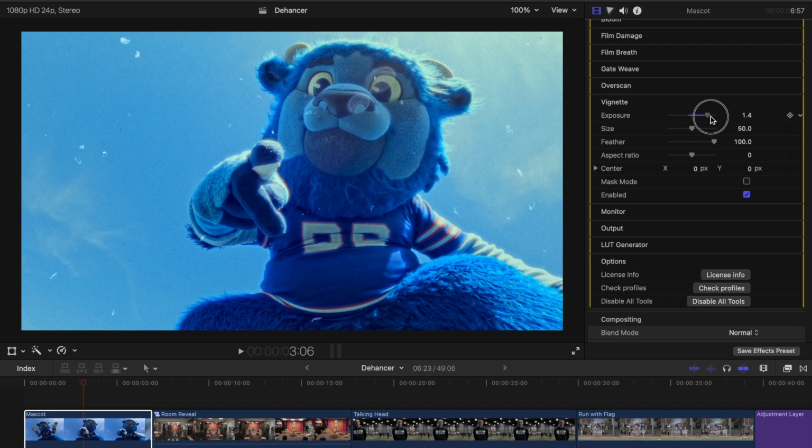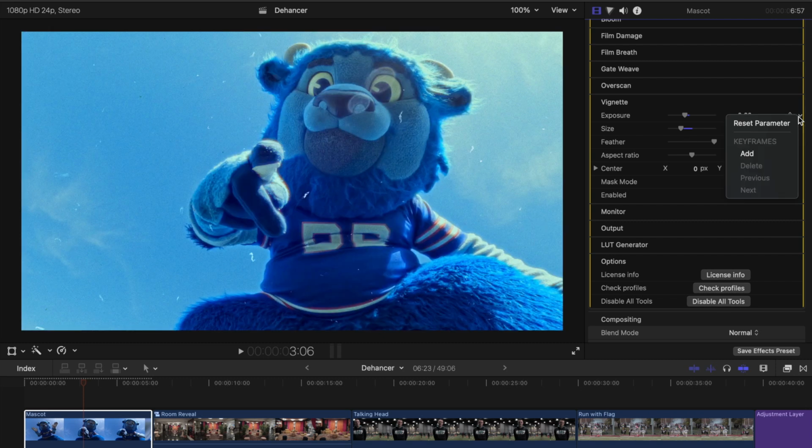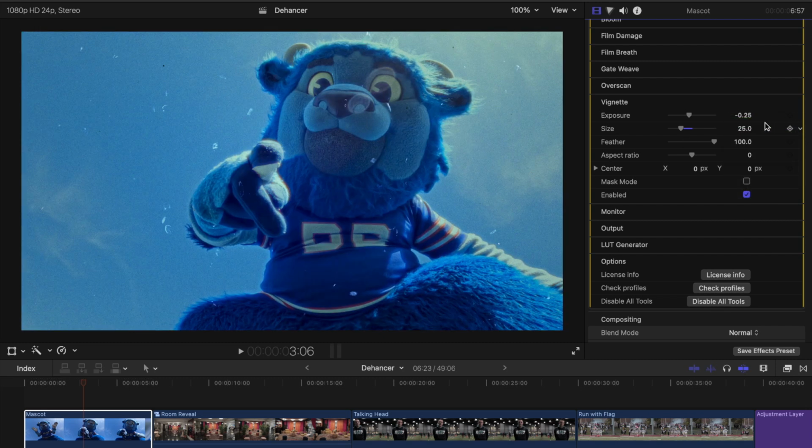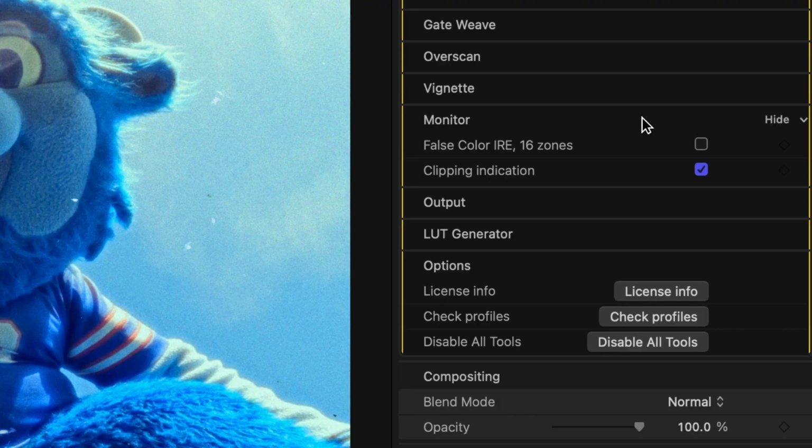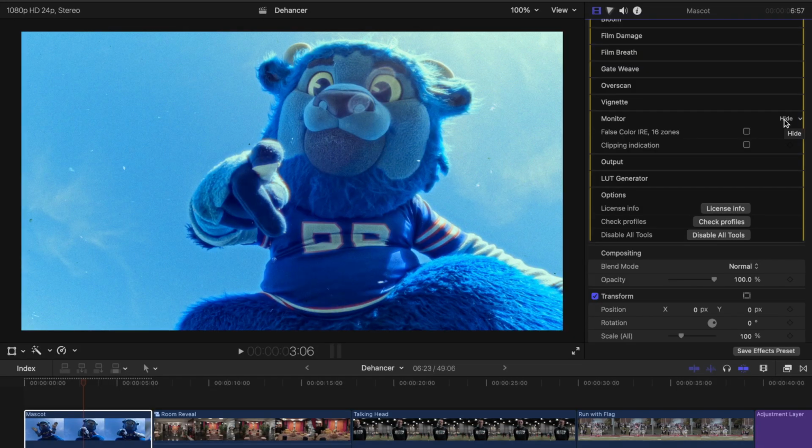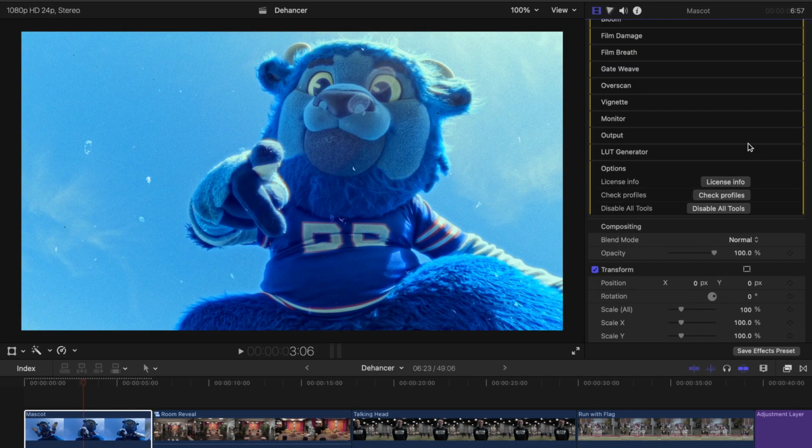You can change the exposure, bring that up so it's more pronounced. And then the size, we can adjust the size as well. So if you're really trying to narrow in on a subject, you can use this vignette function to help accentuate what the subject is. Under monitor, there's a couple different things. You can turn on this false color and clipping indication. So that will give you warnings if you're clipping or you have false colors in your image.